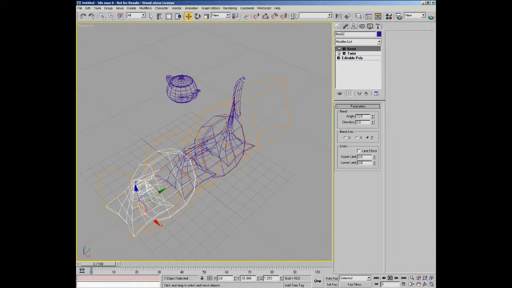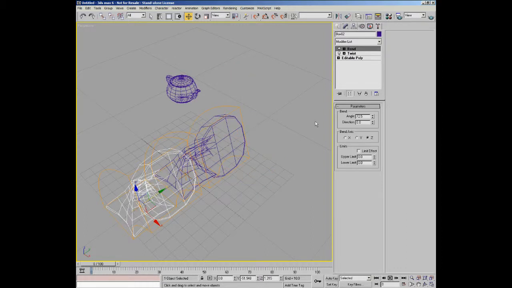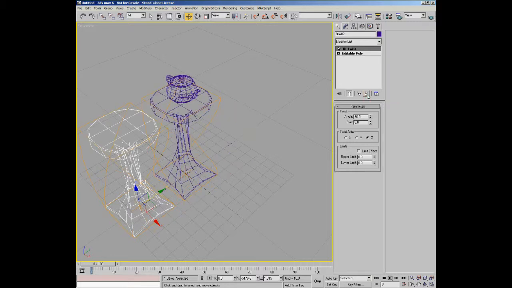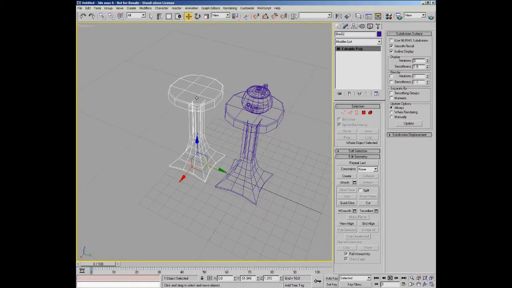Okay, so I only actually want one table, so I'm going to get rid of this reference. I don't want the tables to be deformed, so I'm going to get rid of the modifiers. So I'm going to get rid of the bend, and I'm going to get rid of the twist. I'm going to modify this plinth. I'm going to damage it.